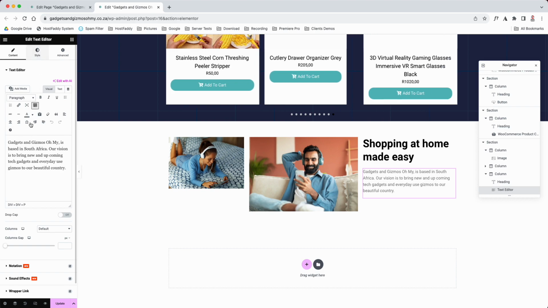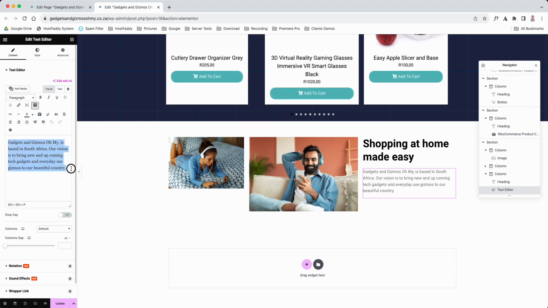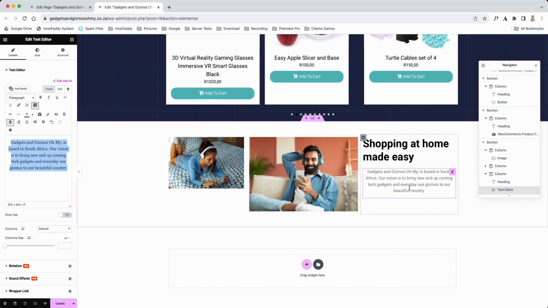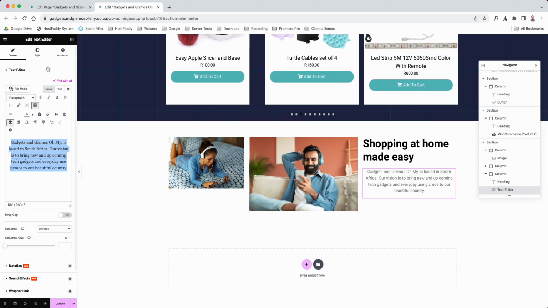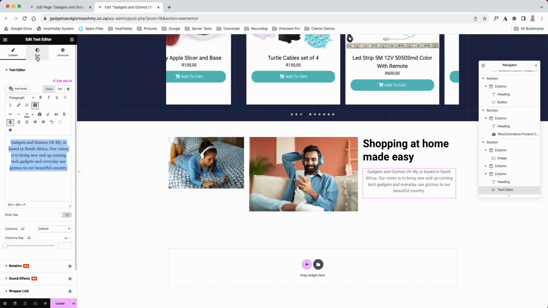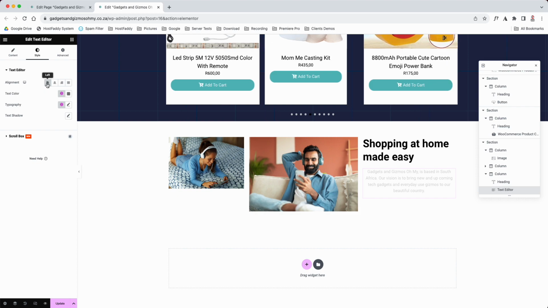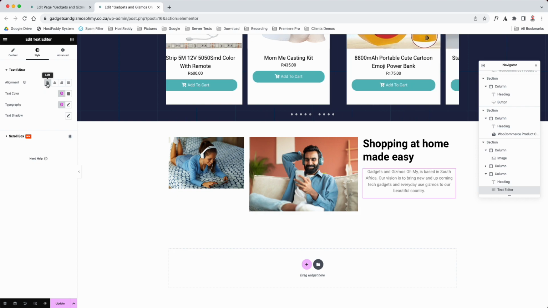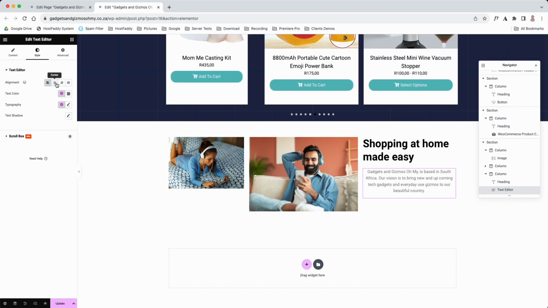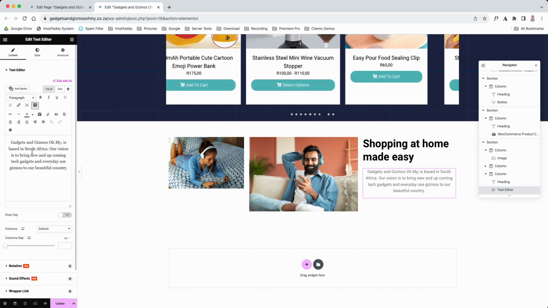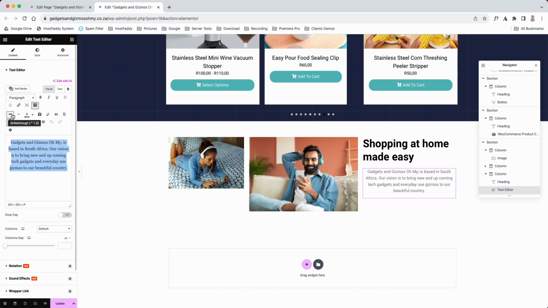Reason is because if we, for example, let's say we put this in the center, okay, as you can see on the right hand side here, it is in the center, right? Then if we go to the style function and we try to align it here on the left, it actually doesn't do anything, as you can see there. It doesn't change anything because we've told the system to center it here.